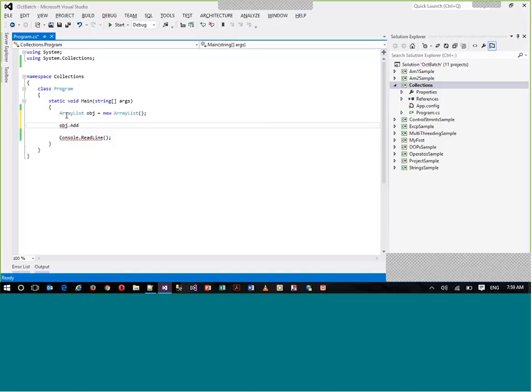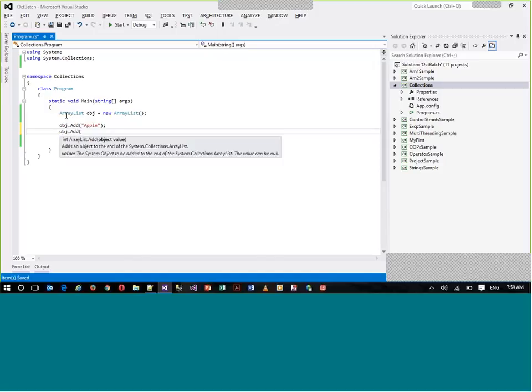You can see, because ArrayList is a class derived from the collections interfaces, it has a method called Add, where you can add any value. As soon as I open it, it says object value. I can add any type of data to this array. So let me add, first, Apple. I'm going to add a string. Let me add more. As many as I add, it will automatically take up the data.